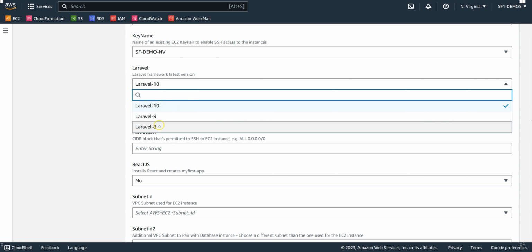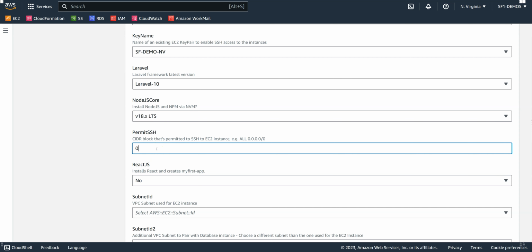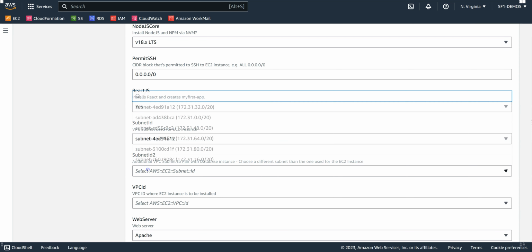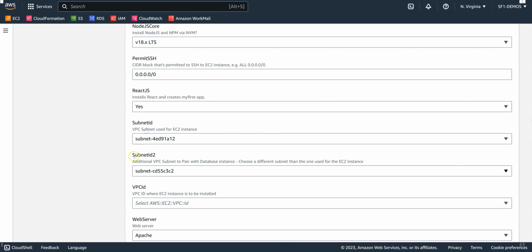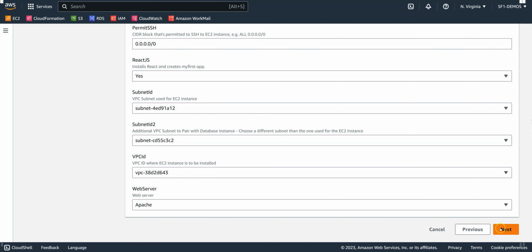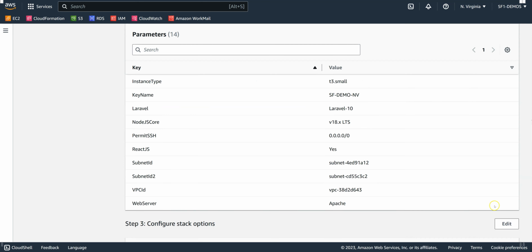The local database option deploys php-myadmin. For Laravel you can select 10, 9, or 8. The Laravel 8 option deploys with PHP 8.1. The Node.js option allows deployment of version 18, 19, or 20. You can lock down SSH port 22 post-deployment.